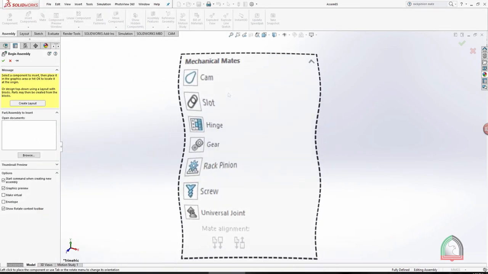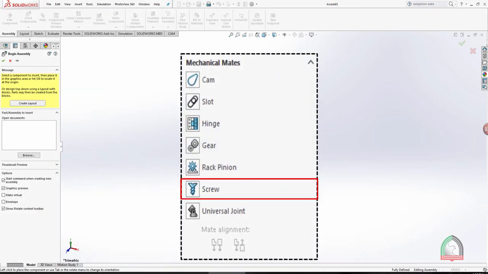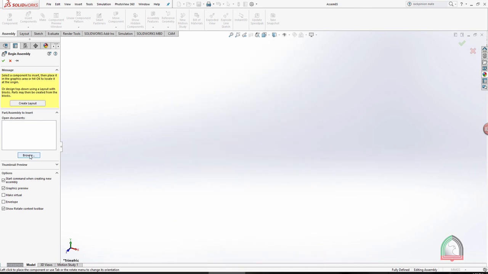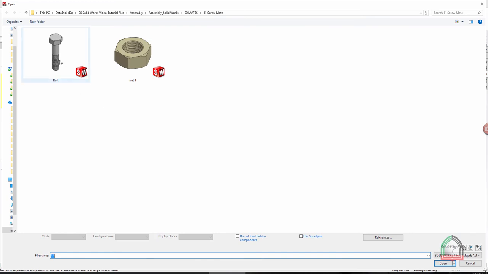Next mate in the mechanical section is screw mate, which constrains two components to be concentric and also adds a pitch relationship between rotation of one component and the translation motion of the other. Nut and bolt assembly is the best example of this mate, and I'm going to show one example of nut and bolt assembly now. You can browse the component. Here I have a bolt and nut.